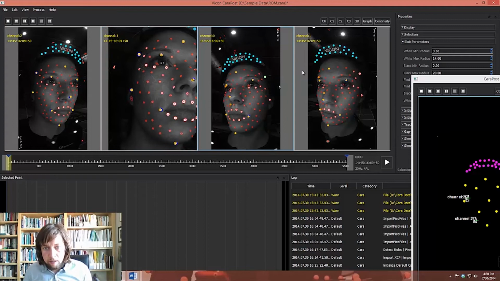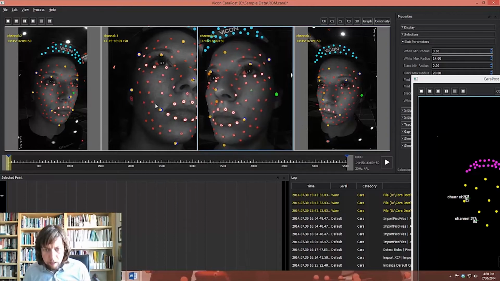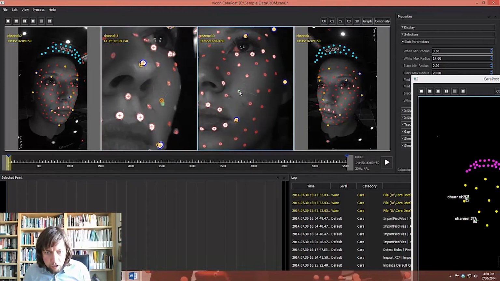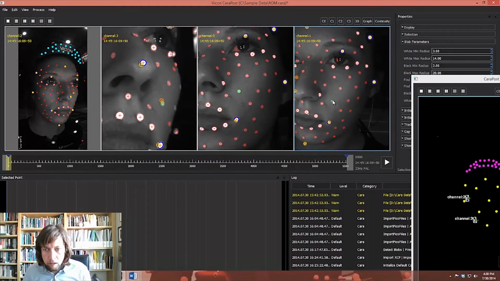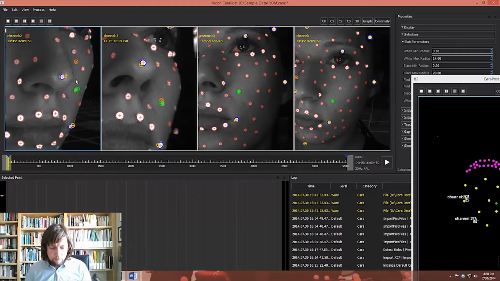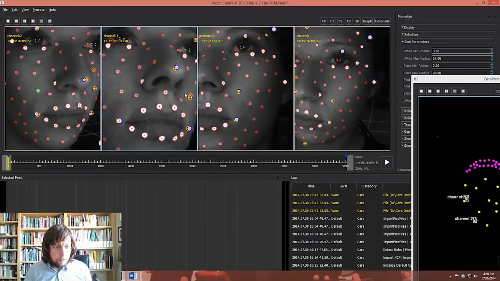So we've added in the 2 on that side. I'm going to do the same on this side. And then finally there's a marker here on the cheek, which I think is this one, which can be seen in all 4 camera views, so that's a useful one to add.